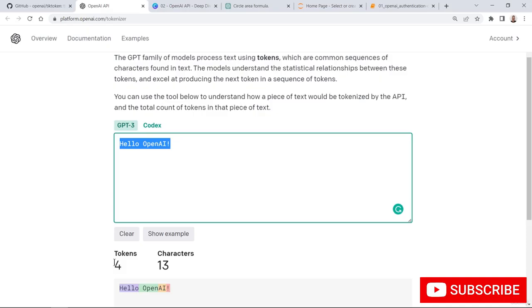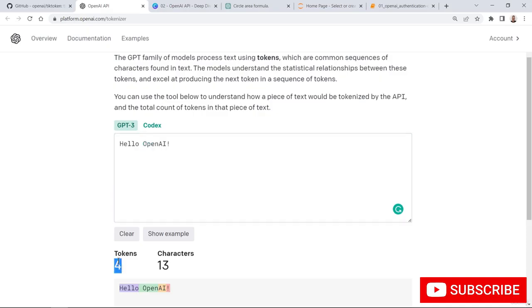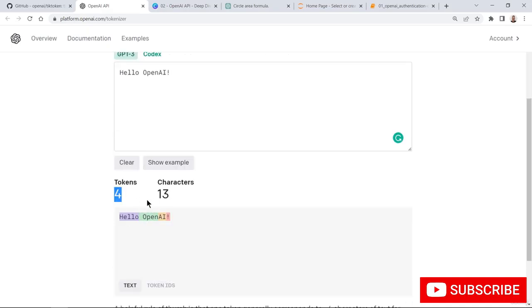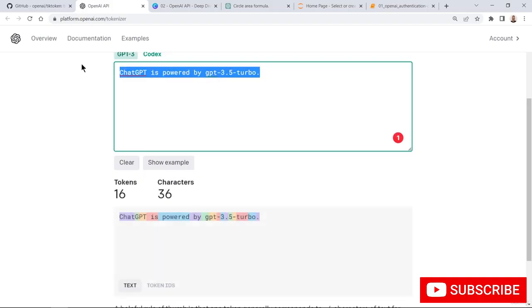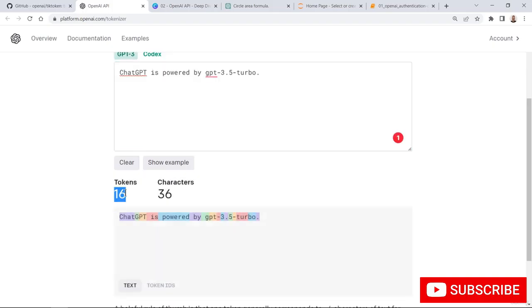This text consists of 4 tokens. Here, you can also see how the text was broken down into tokens. But ChatGPT is powered by GPT 3.5 Turbo. This string consists of 16 tokens.